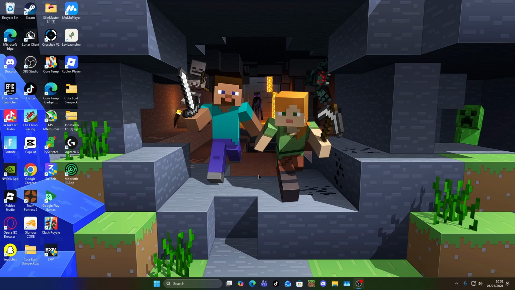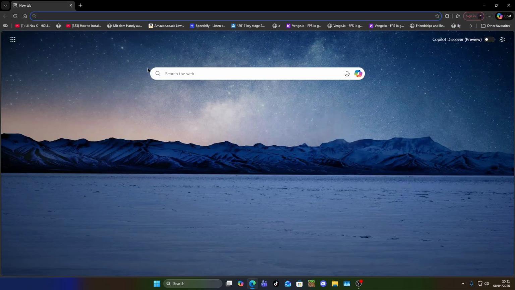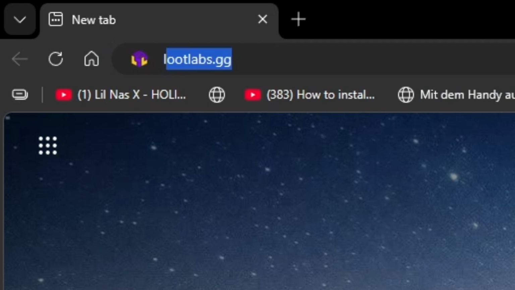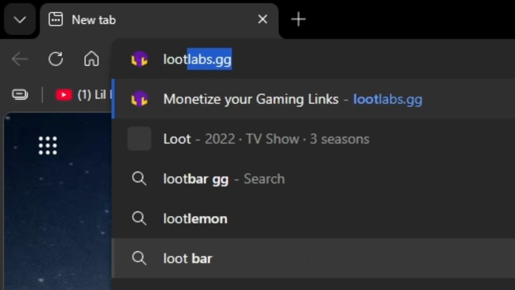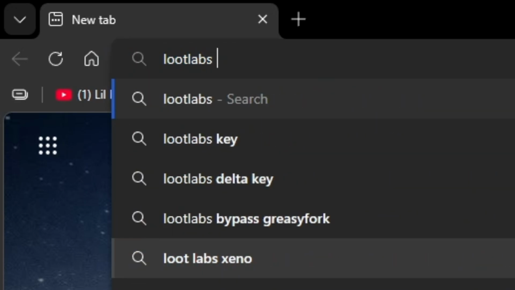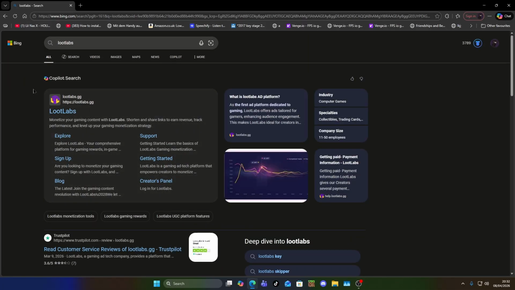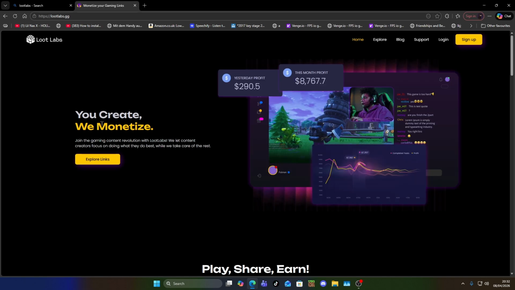First of all, to make money on LootLabs, you have to go on your local browser. Mine is Microsoft Edge. You're gonna search up LootLabs. Once you search up LootLabs, you're gonna see this website over here, lootlabs.gg. You're gonna click this website. Once you're in the website, you're gonna sign up or log in and make an account.